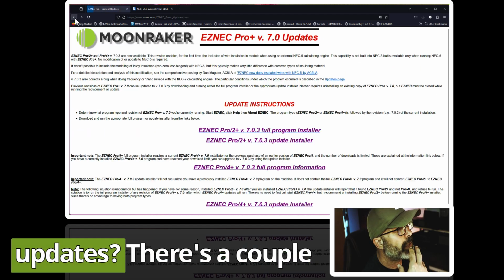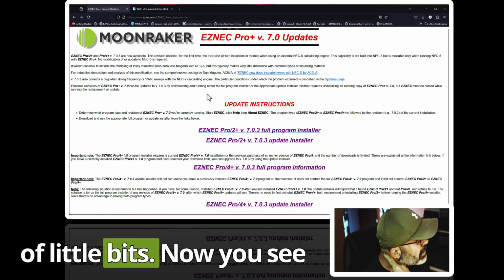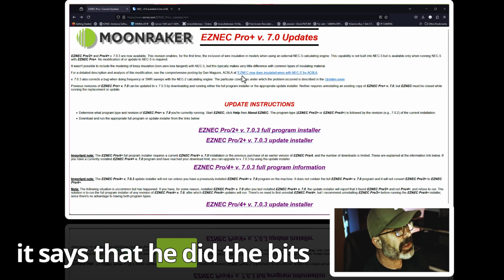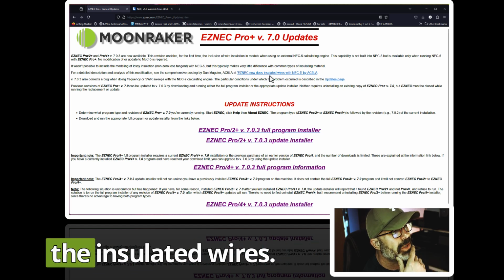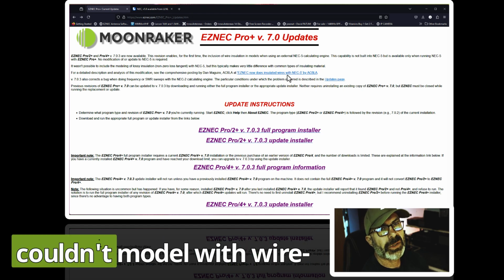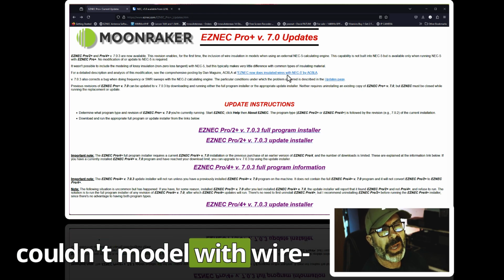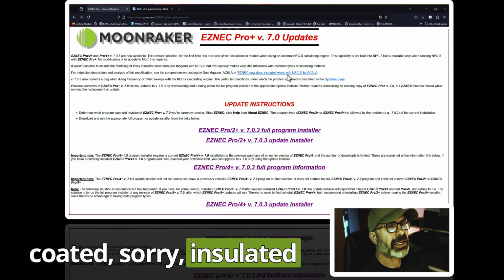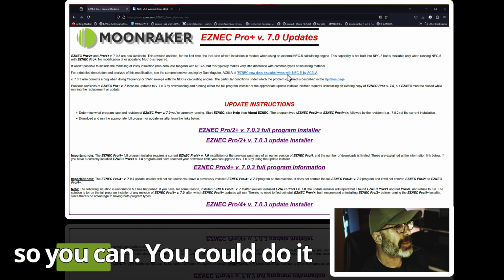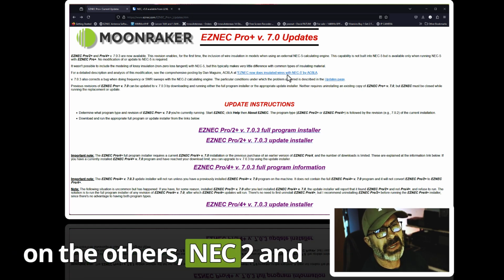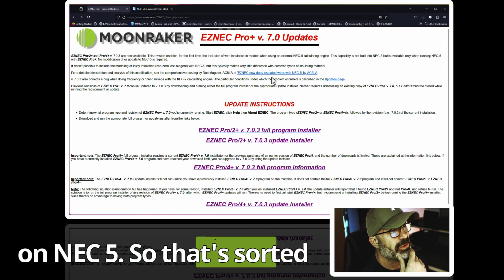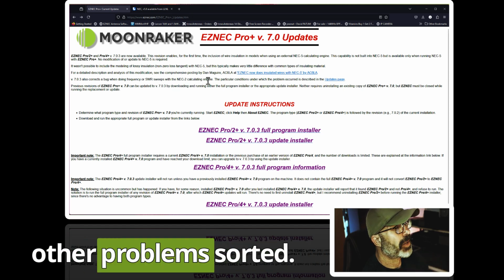So why the updates? There's a couple of little bits. Now you see Dan Maguire on here, who it says that he did the bits and pieces with regards to the insulated wires. Apparently in EZNEC 5 you couldn't model with insulator-coated wires using the EZNEC program. He's adapted it so that you could do it on the others, NEC-2 and NEC-4, but apparently not on NEC-5. So that's sorted, and there's a couple of other problems sorted.